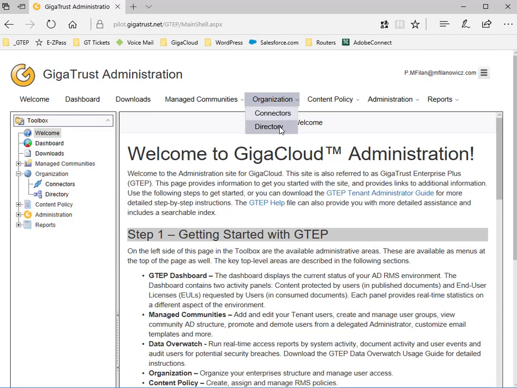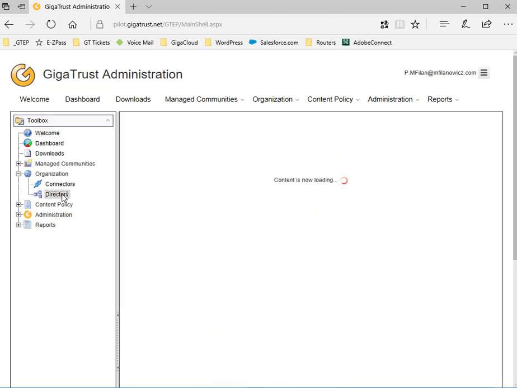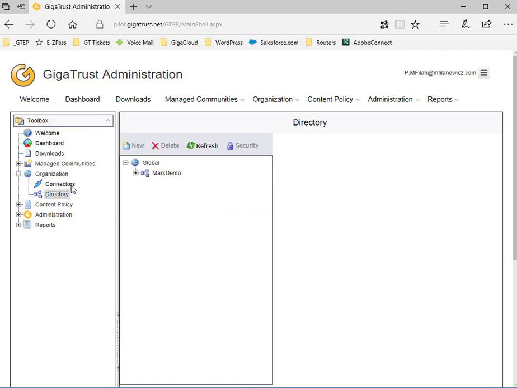The first place to start is usually the directory, under the organization section of the menu. First, you need to tell GigaCloud a little about your organization's business unit structure, or how you want to control and deploy policies. This can be extremely minimal and simple, or it can grow as complex as you need.